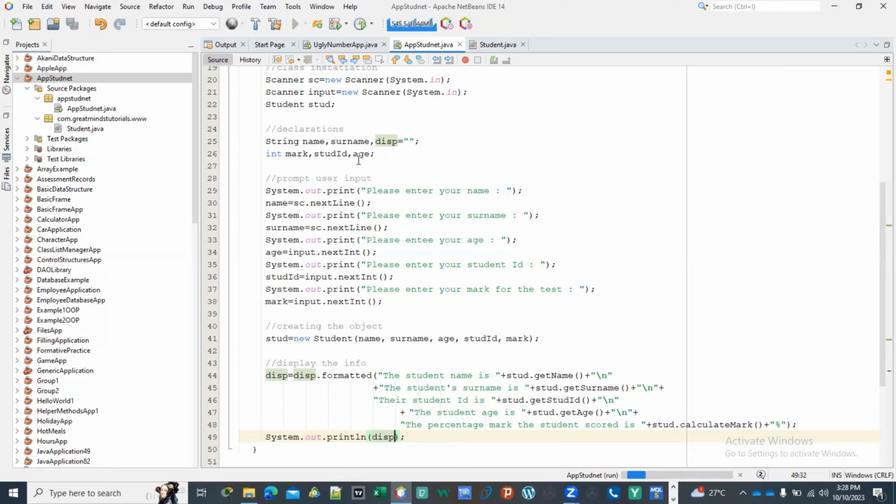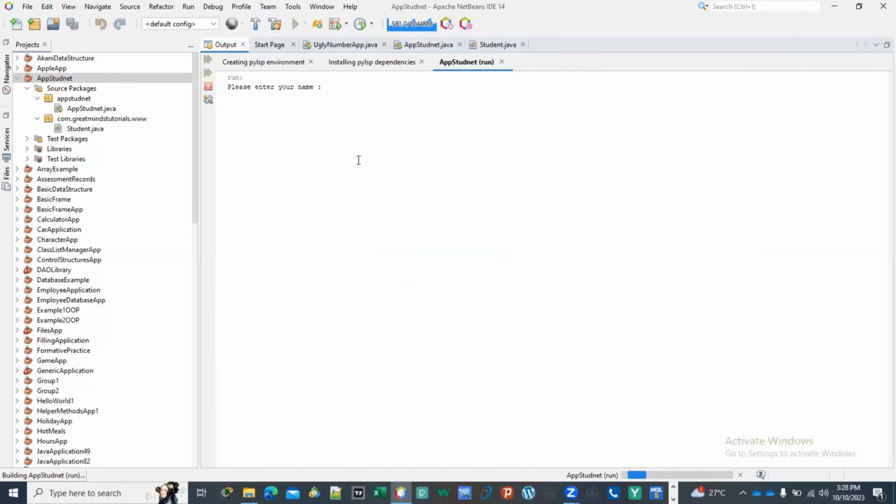Remember, to run this code, you need to go to the main class. You cannot run it from the backend class because there's no main. The main method is found in the main class. So what is your name? Khodiso. What is your surname? Mashile. And what is your age? 22. And then student ID is 1114. And then let's say I got 90. All right. It does it that far.